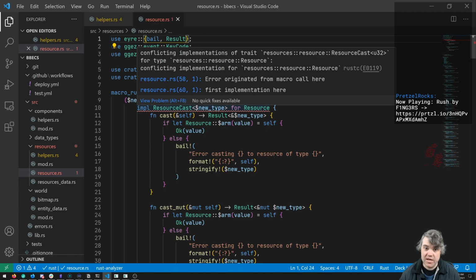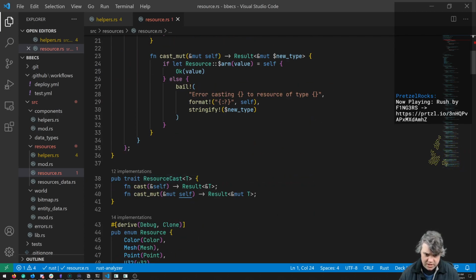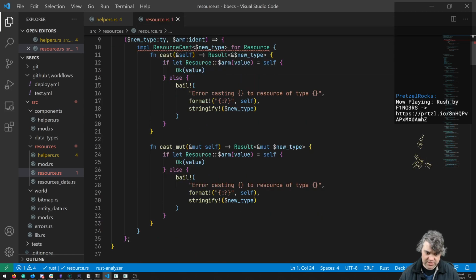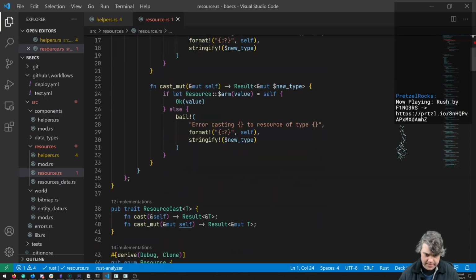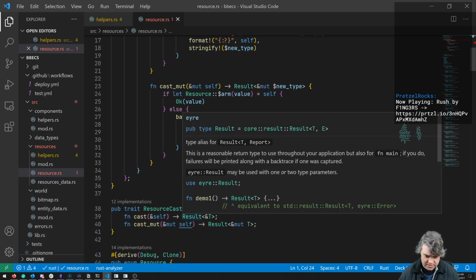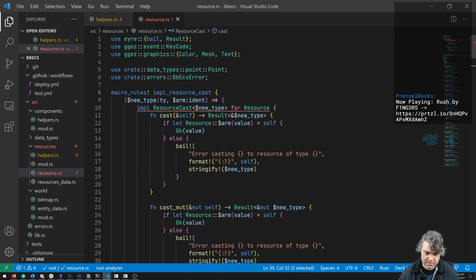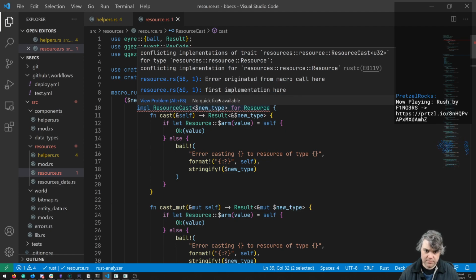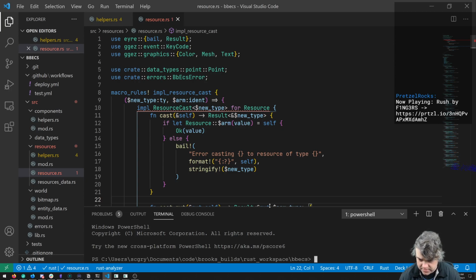Okay, what are you upset about? Conflicting implementations of trait. Okay, so what's our problem here? So here's our trait, ResourceCast. So ResourceCast with T. So this is the new type. We're going to return a Result of reference to T, and for cast. I mean, will you actually just tell me what the problem is? A little bit better?